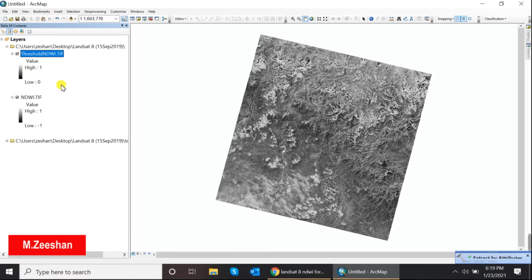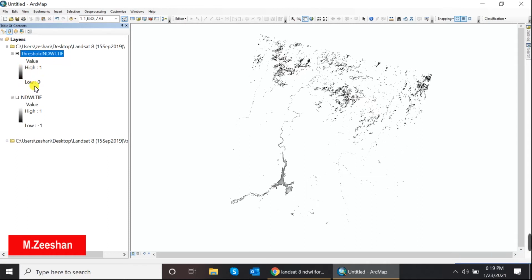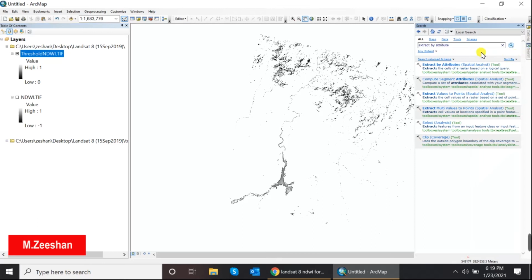Now friends, you can clearly see that this threshold raster file pixels range from 0 to 1. 0 to 1 pixels showing the water region. So our required reservoir of Tarbela can clearly be seen. These are the water pixels. So now we will reclassify it, which is mandatory for masking. For masking, you must reclassify your raster file.